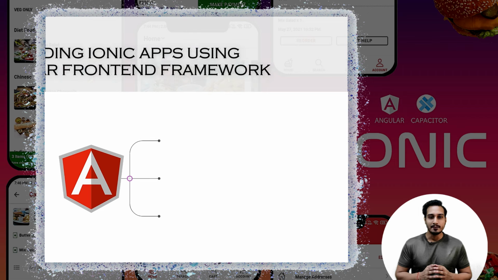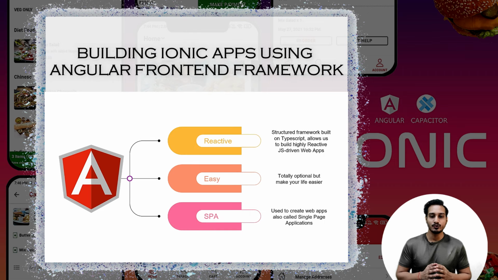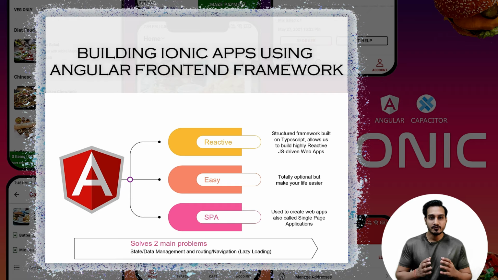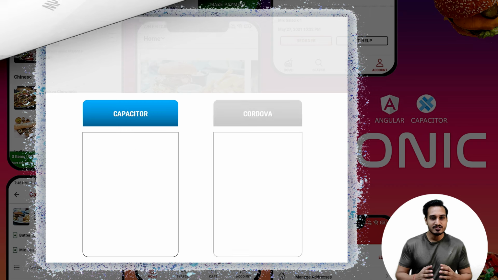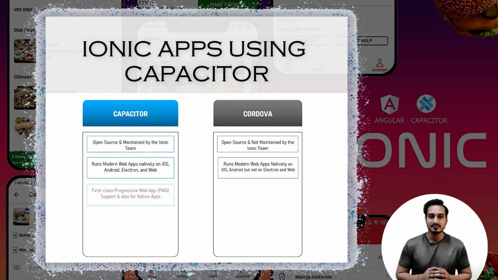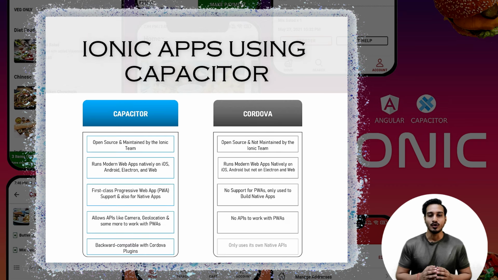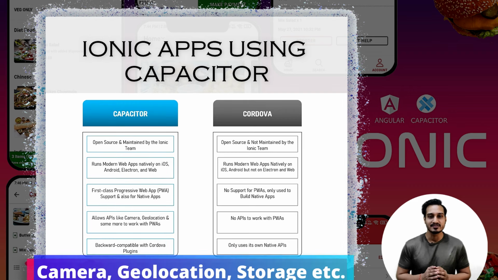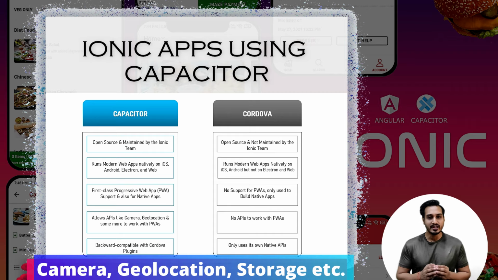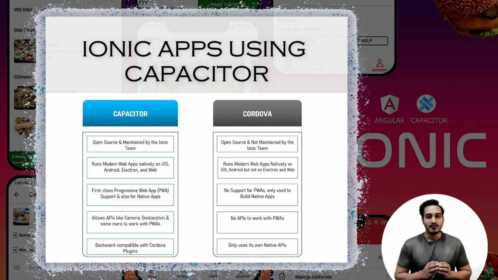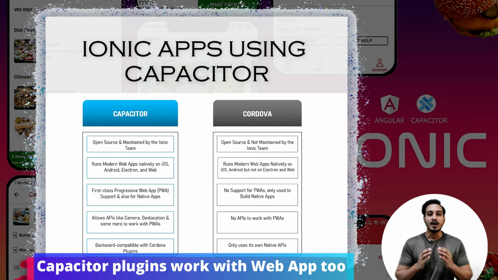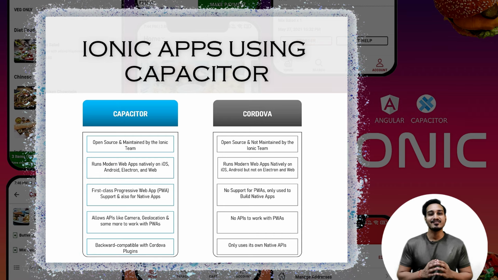We will build Ionic apps using Angular Framework in this course, which is an amazing front-end framework that makes building such apps much easier. For connecting with native device features, Ionic provides us two tools. One is Capacitor and the other one is Cordova. In this course, we will be using Capacitor to deal with the real native device features such as the camera, geolocation, storage and a lot more. And its biggest advantage is that most of the plugins can be used in web apps also, which is not applicable in case of Cordova. So all these things we will learn in this particular course.